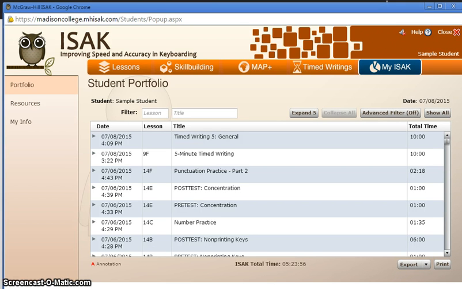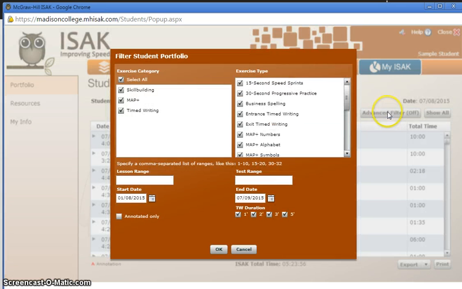I'm here in my Isaac, and you can see here that I did some timed writings today. So here's how you can just see only the timed writings. You want to turn on your filter, so advanced filter. I'm going to uncheck everything except timed writing. And then the entrance timed writings and exit, those are for your lessons, and those aren't really what we're looking at here, so I'm going to uncheck those. If you scroll down, you'll see that the 5-minute timed writings and the supplementary are still checked. You can leave those as they are, and then we'll click OK.